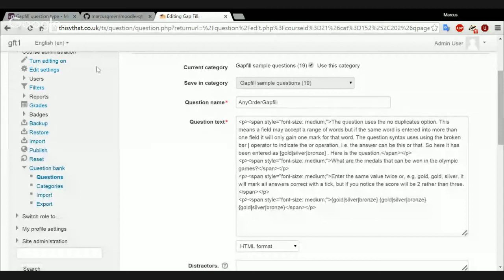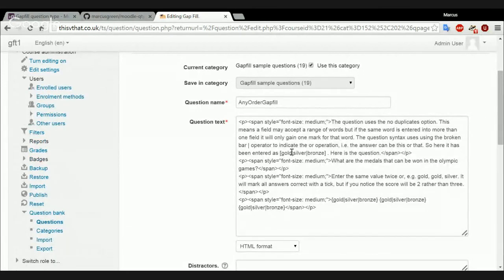Let me just make sure that you can see that. Can you see a Moodle screen at the moment? No, not yet. You will in a second. Okay, right. What I'm going to do is show you some of the design. Here we go.